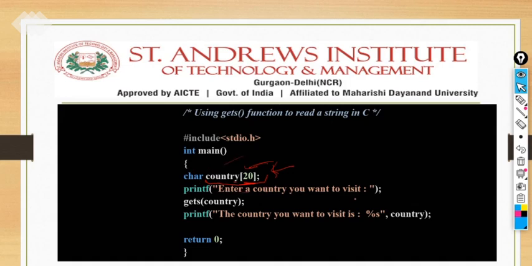This is a message that will print as it is: Enter a country you want to visit. In gets you are providing country, which is the variable name here. With the help of a single variable name, you can enter a set of characters using gets, and it will be in the form of a string. Why? Because get is used for input, s is for string. So to give the input as a string, we need the gets function, and it will print here as it is whatever you inserted as input in the country variable.